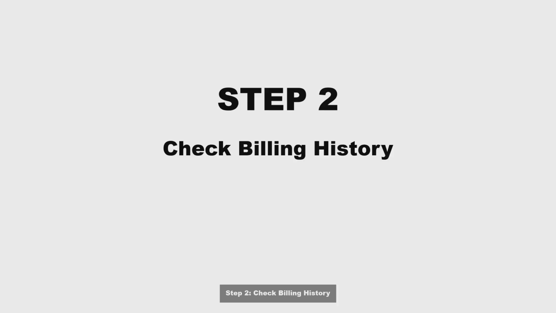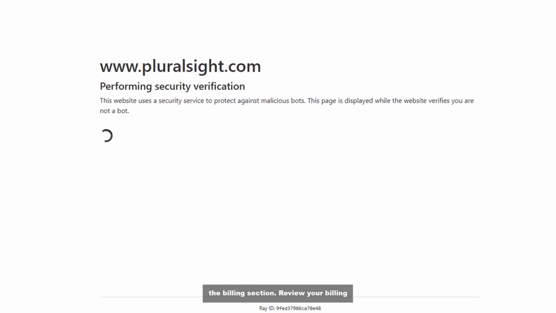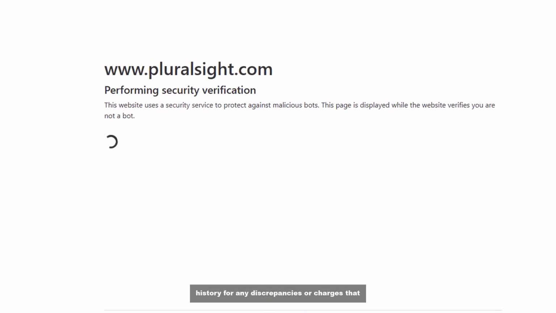Step 2. Check billing history. Navigate to the account settings and locate the billing section. Review your billing history for any discrepancies or charges that seem incorrect.